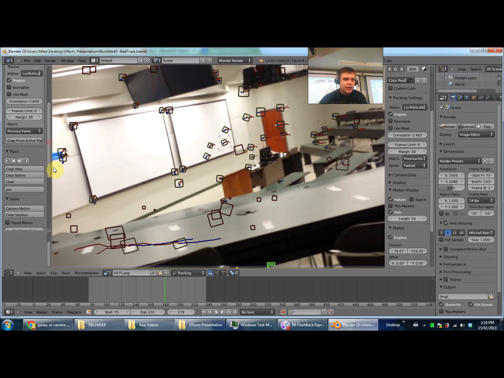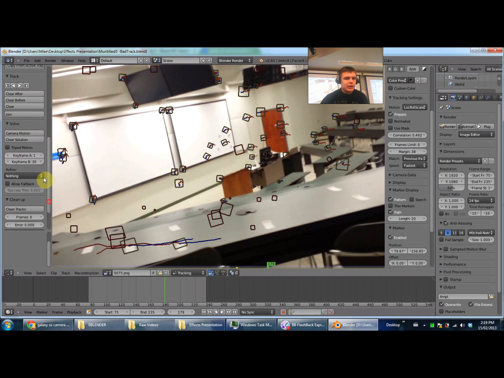So to solve, you need to go down here to camera. Under solve, it'll be camera motion. So you need to set the keyframes. The first keyframe to your starting frame, and the second keyframe to your ending frame. You need to make sure that you have at least 8 trackers survive between these 2 frames. Okay, pretty simple. Oh, it's frozen.